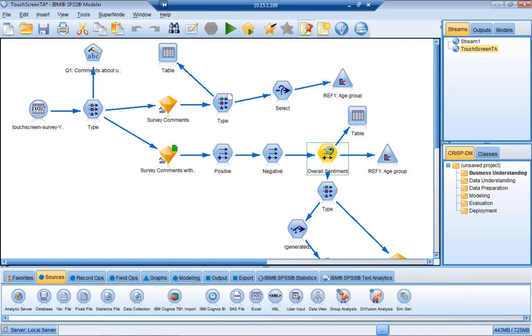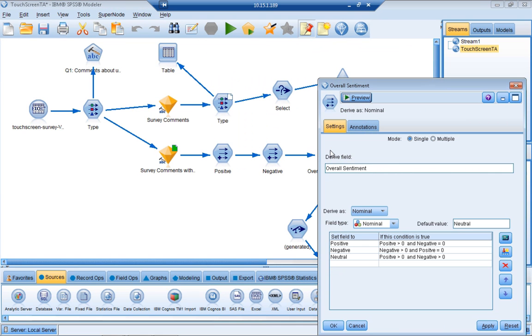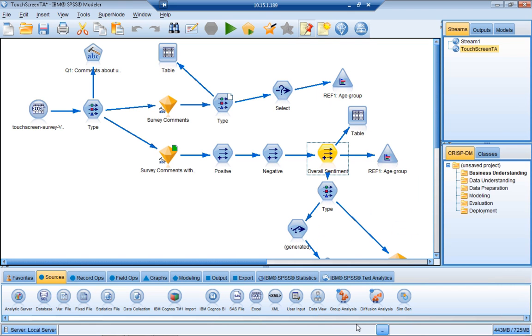Then I'm doing some comparison with this node, which I call the overall sentiment node. I'm basically comparing positive and negative. If the comment only had positive mentions inside of it, then it's a positive comment. If it only had negative sentiment, then it's a negative comment. If it had both positive and negative, I'm calling that neutral, so we can't really make an assessment on whether the whole comment was positive or negative.